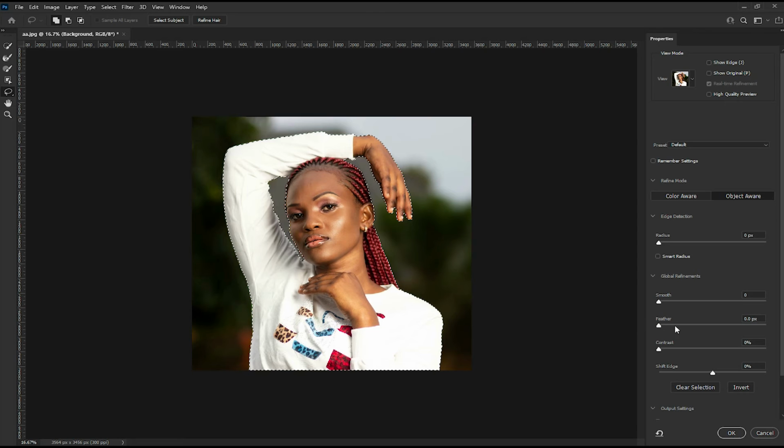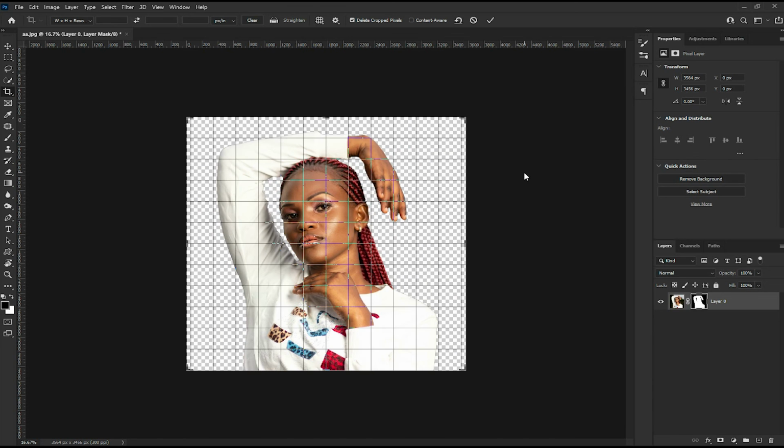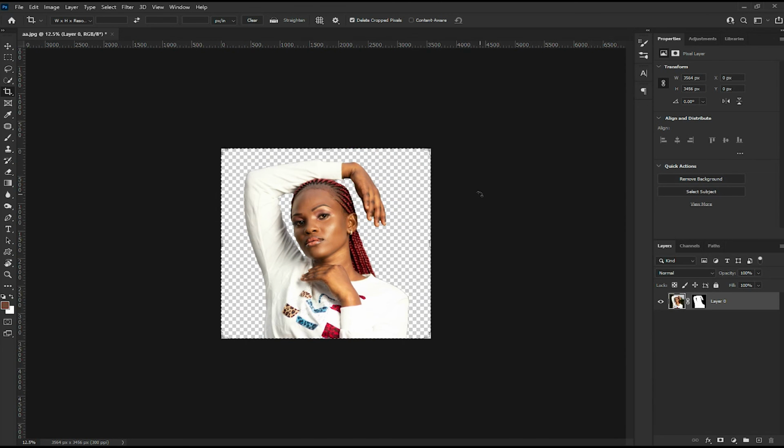Now go to the Feather option and push it a little bit, 2.3 is okay. Go to your Output option and select Layer Mask, and now you can hit OK, and now you have your subject selected and the background removed.